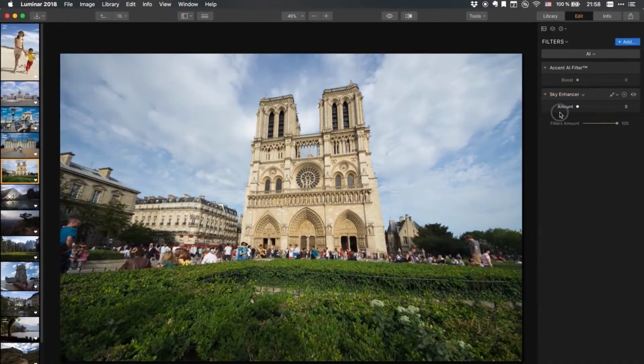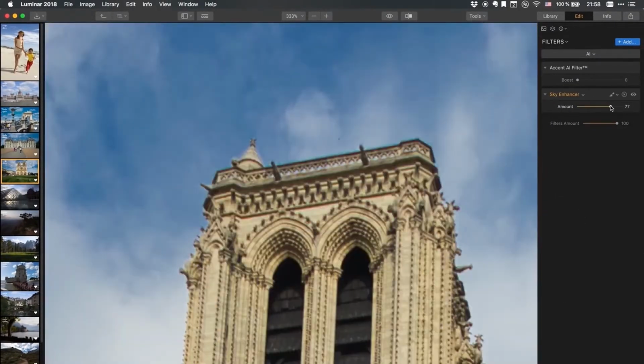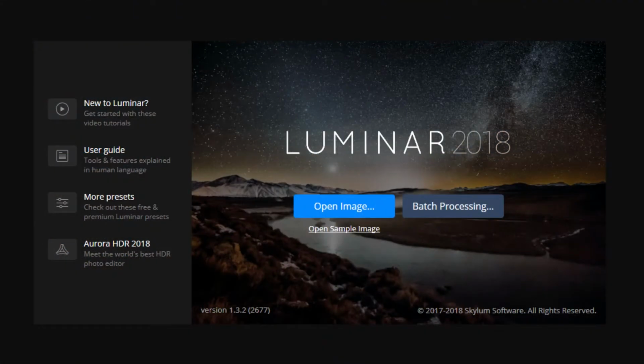Because surely it's about potentially saving yourself time when you're doing an edit of multiple pictures, and also getting the picture that you want, getting it to look how you want. That's all that counts really, isn't it? So they've added in this sky enhancer, and I want to take a look at that now.